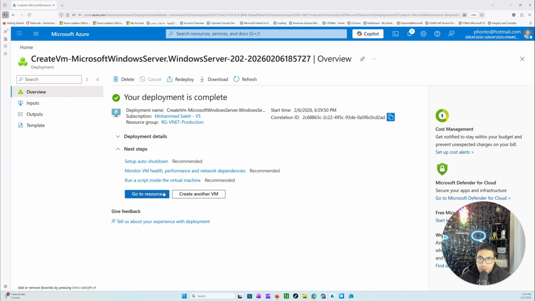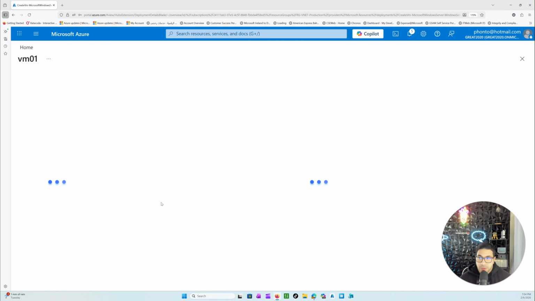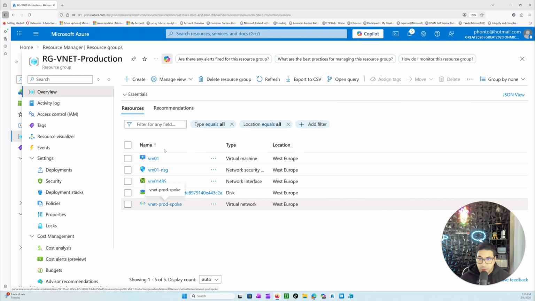Okay, we have successfully created the virtual network and the VM. We can just go to the resource and click on the VM itself, or even search for virtual machines. Microsoft likes to do things many different ways, okay? Or we can go from the resource groups. Select my resource, RG VNet production. Then I will see my virtual network and my VM here.